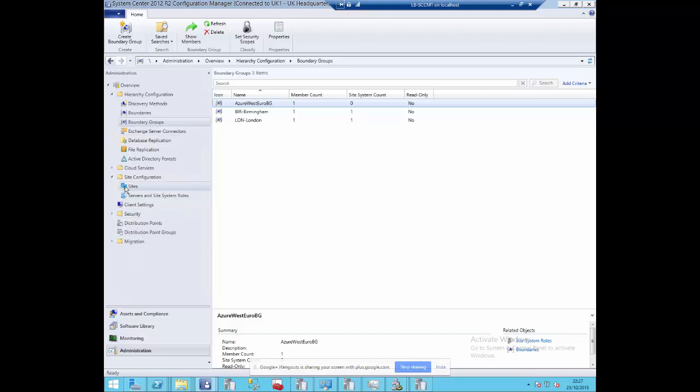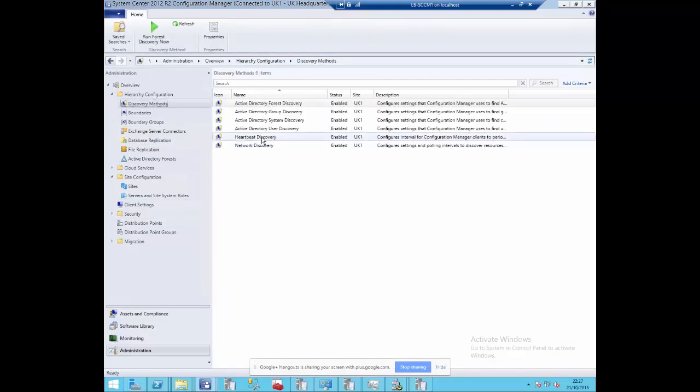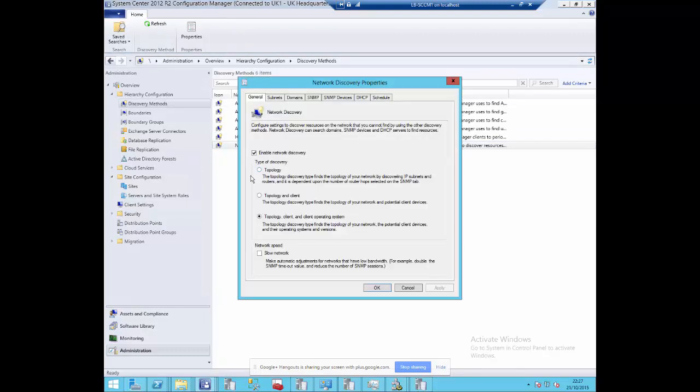The other method that you can use to discover sites and subnets is the one that we already saw, which is network discovery. If I go to properties again, it says there are three types of network discovery that you can enable. You can enable just topology. What will topology give you? The topology discovery type finds the topology of your network by discovering IP subnets. So it's going to find IP subnets.